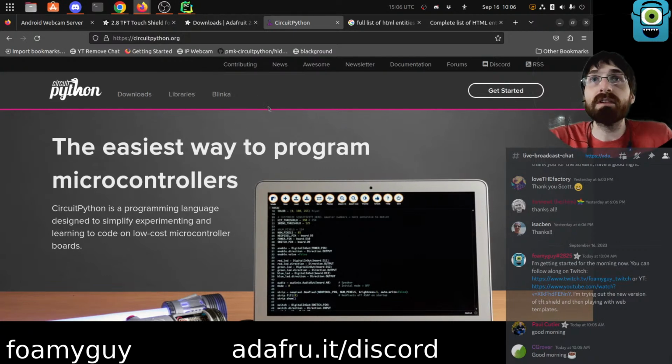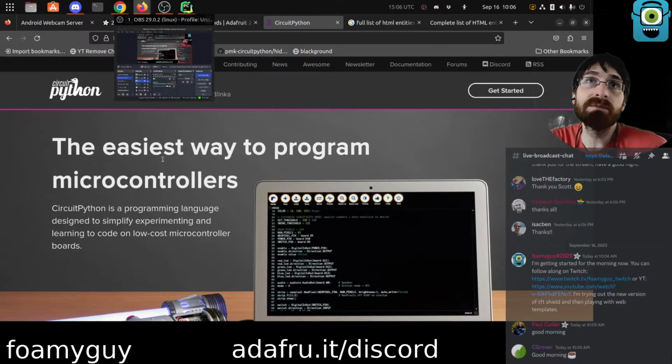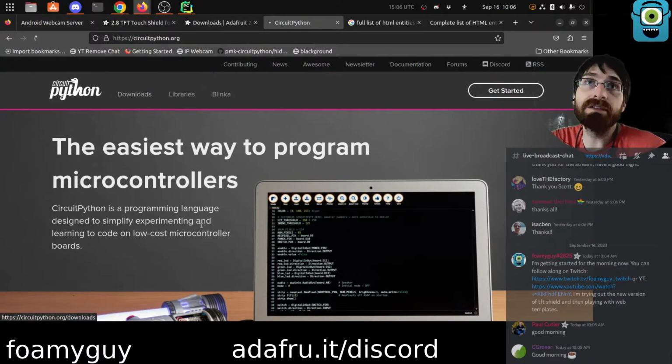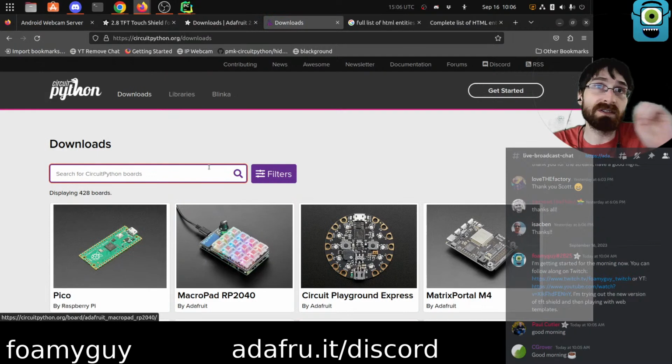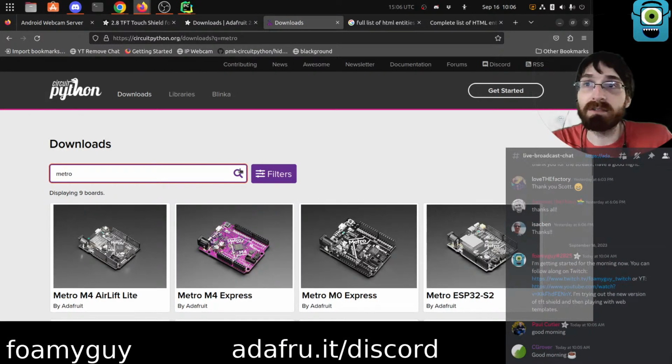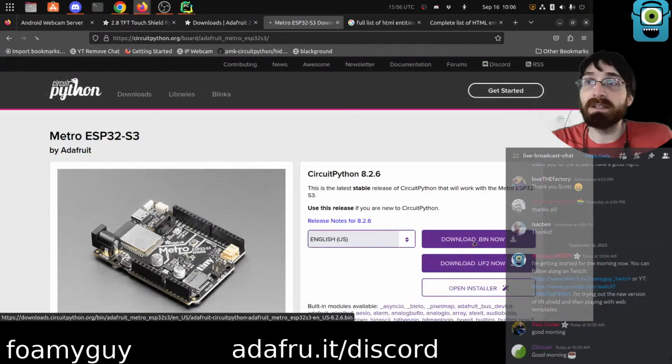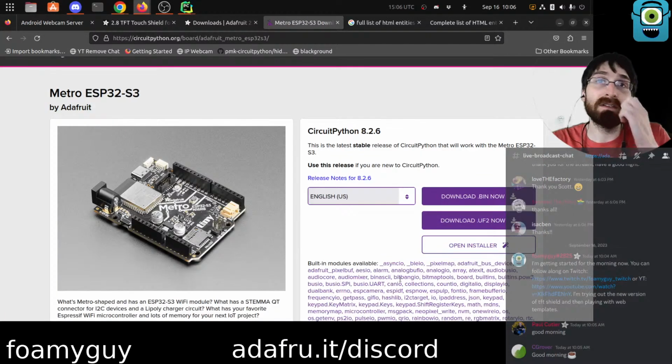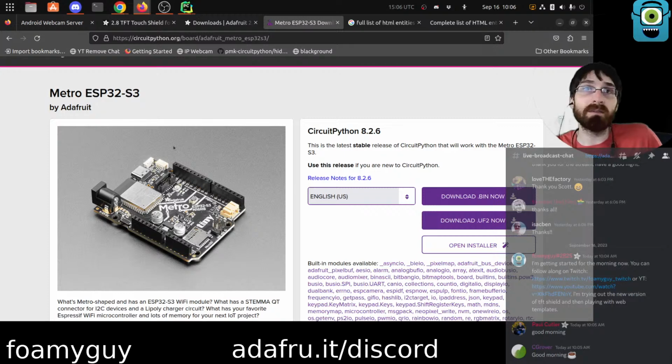Most typically, if you haven't watched before or you're catching the VOD and you don't know what CircuitPython is, you can learn more about it at the main website, circuitpython.org. This is basically a version of Python that runs on tiny computers called microcontrollers. I have today a Metro ESP-S3, and then I have a Shield on top of it, which we'll talk about in a bit. But these are tiny computers that can execute Python code.